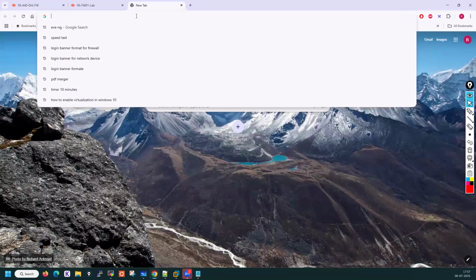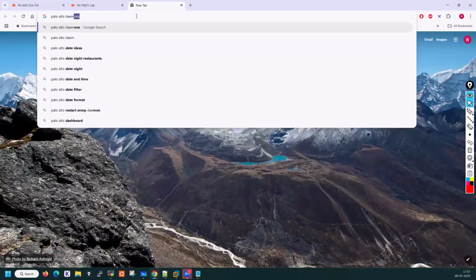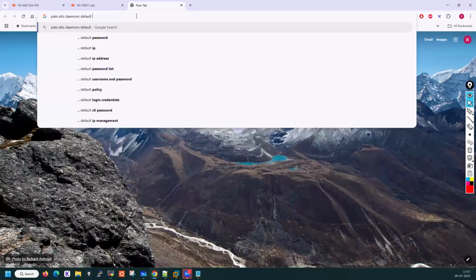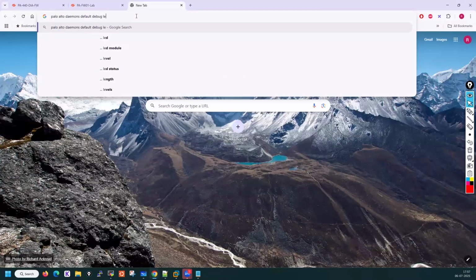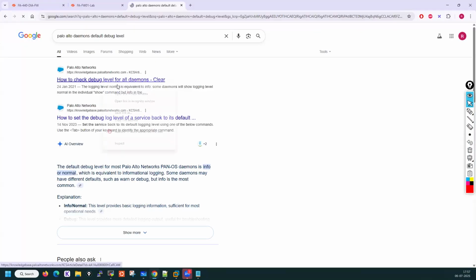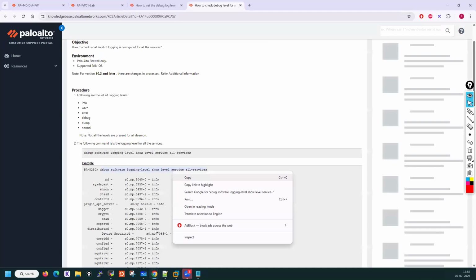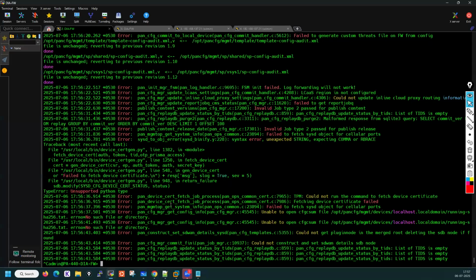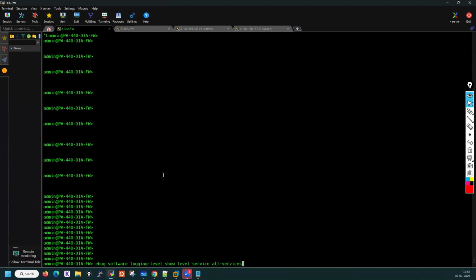Let me show you something. Palo Alto daemons default debug level. So this is the command, guys. Debug software logging-levels show all services. What it will do is show you the default debug level of all the processes in your Palo Alto firewall.